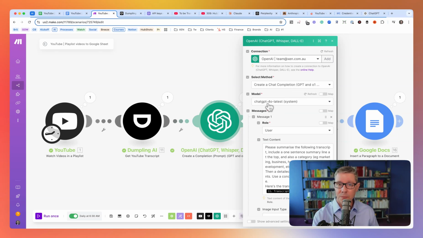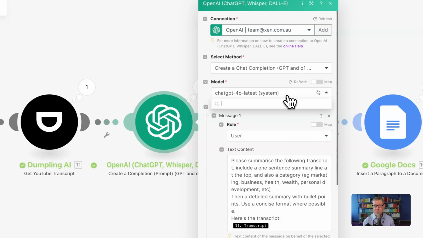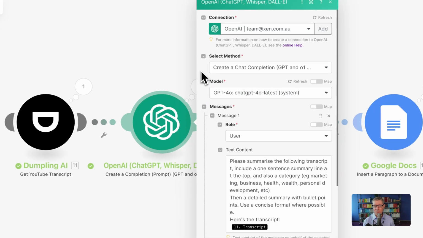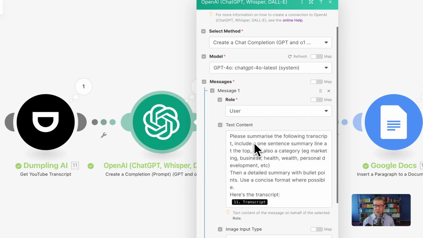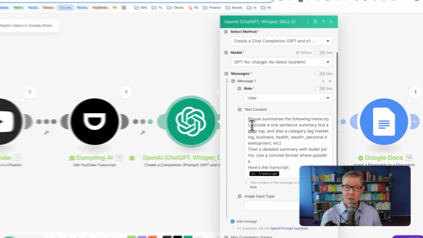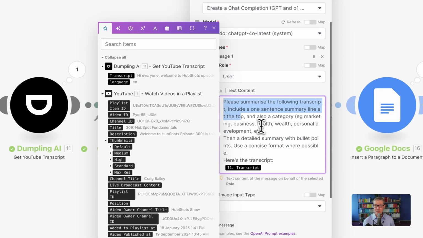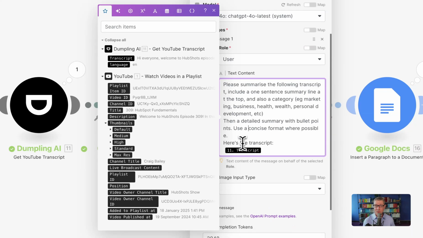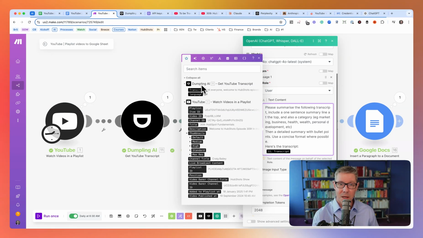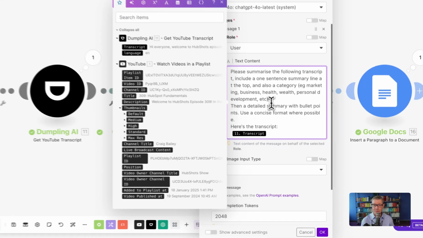I'm using this model. You can choose various models to use. I think I've been switching between a few. And then basically I run as a user role, and then this is my prompt. So this is the same as if I was in ChatGPT and doing a prompt of the transcript, just saying, please summarize, include a 1-sentence summary at the top and a category, and use a concise format, and here's the transcript. Now it pulls that transcript from the DumplingAI results, okay?